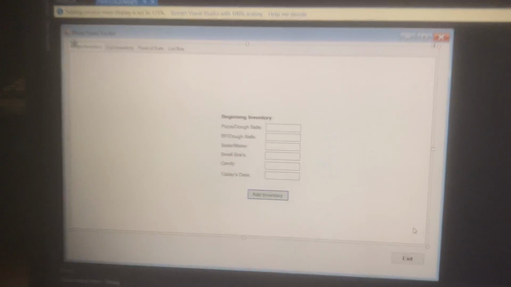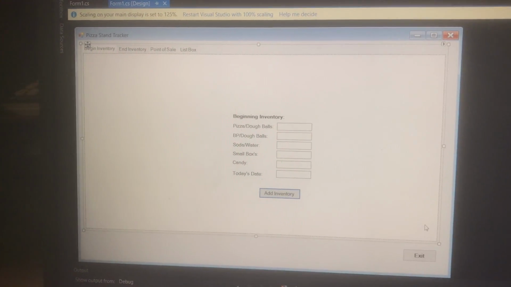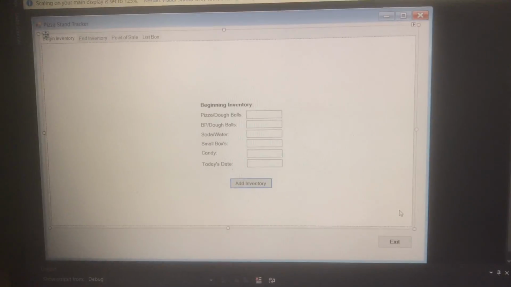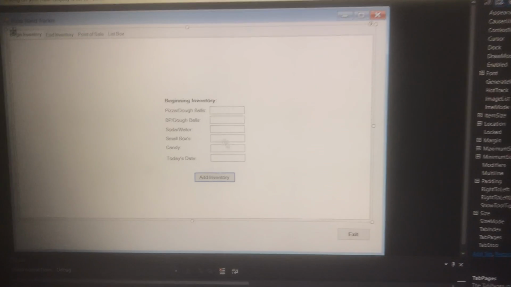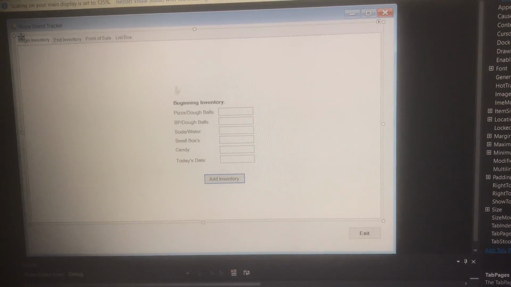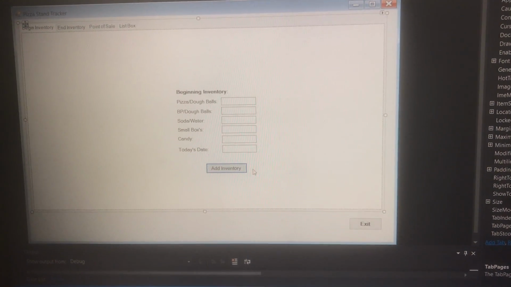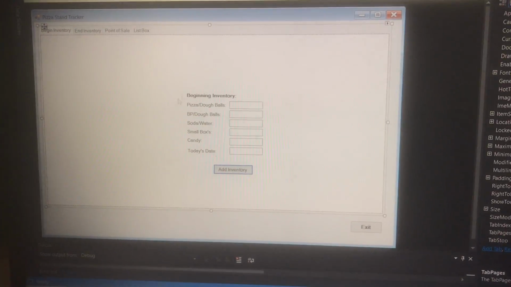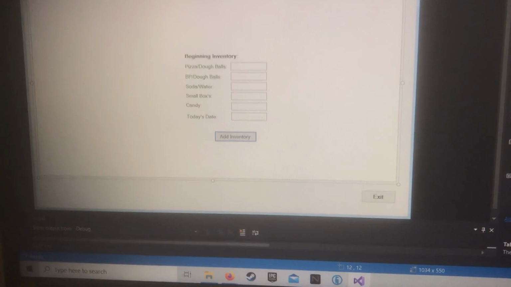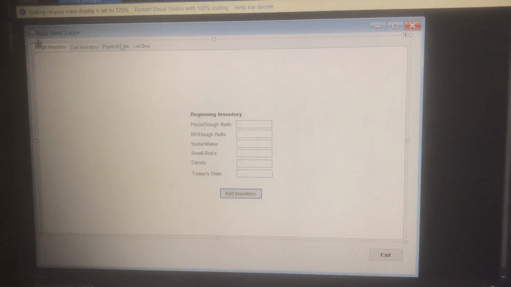Alright, this is my pizza stand inventory tracker. The point of the program is that you enter your beginning inventory, then hit the button, and it saves the inventory. Then you go to the point of sale area.